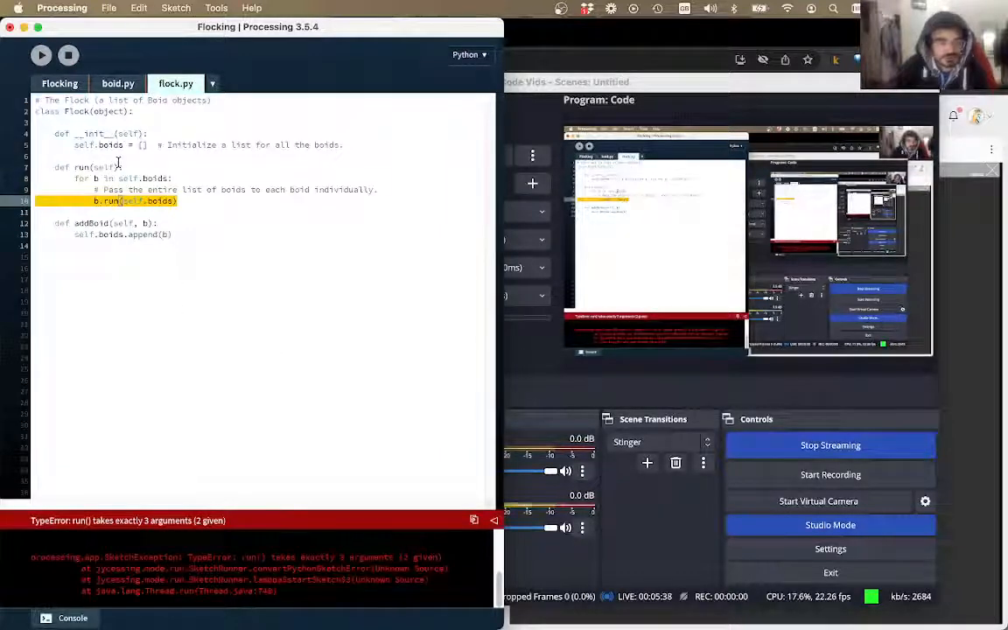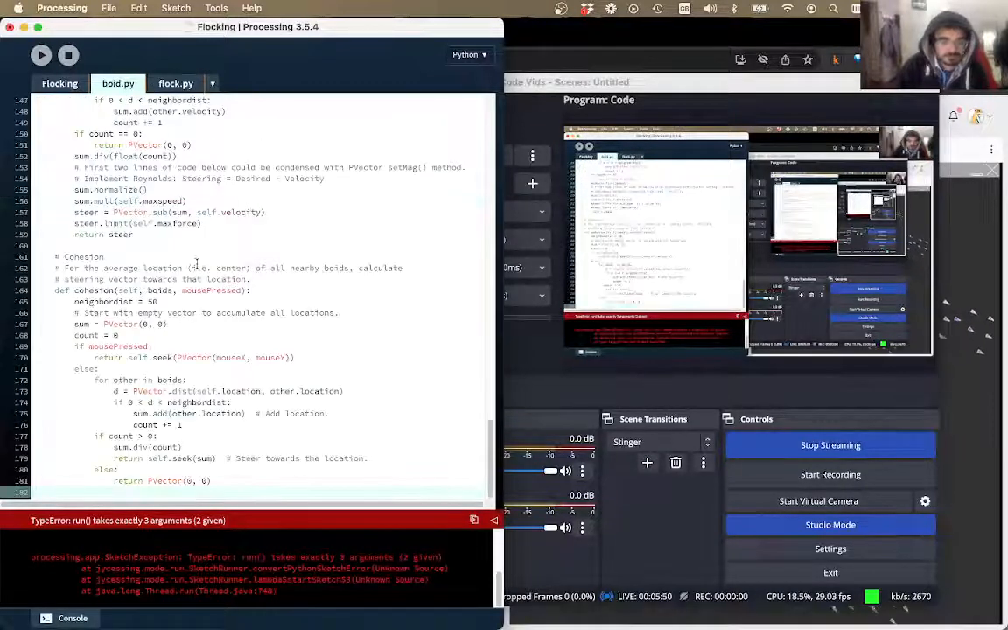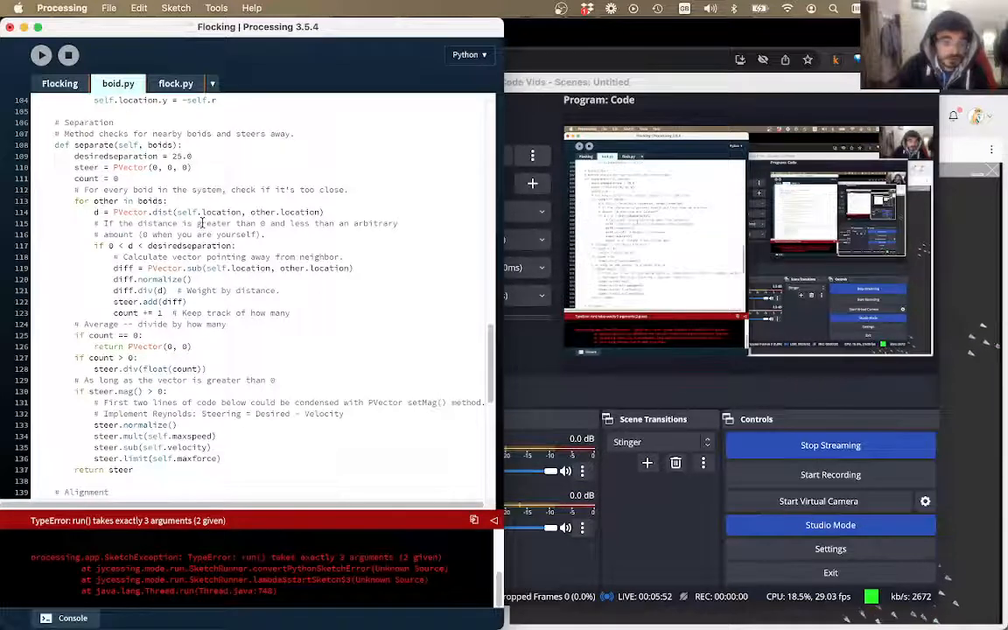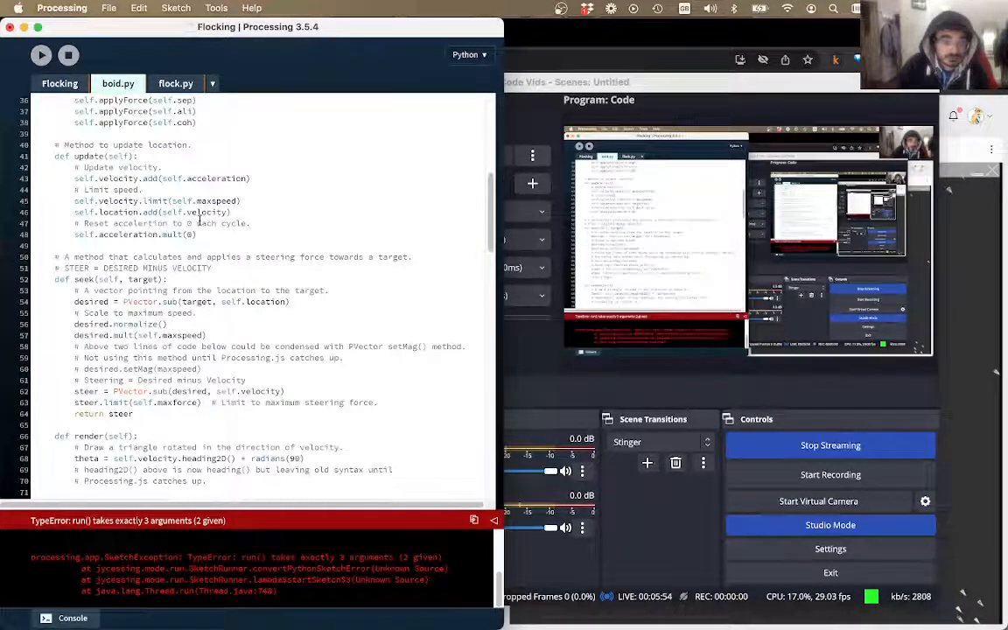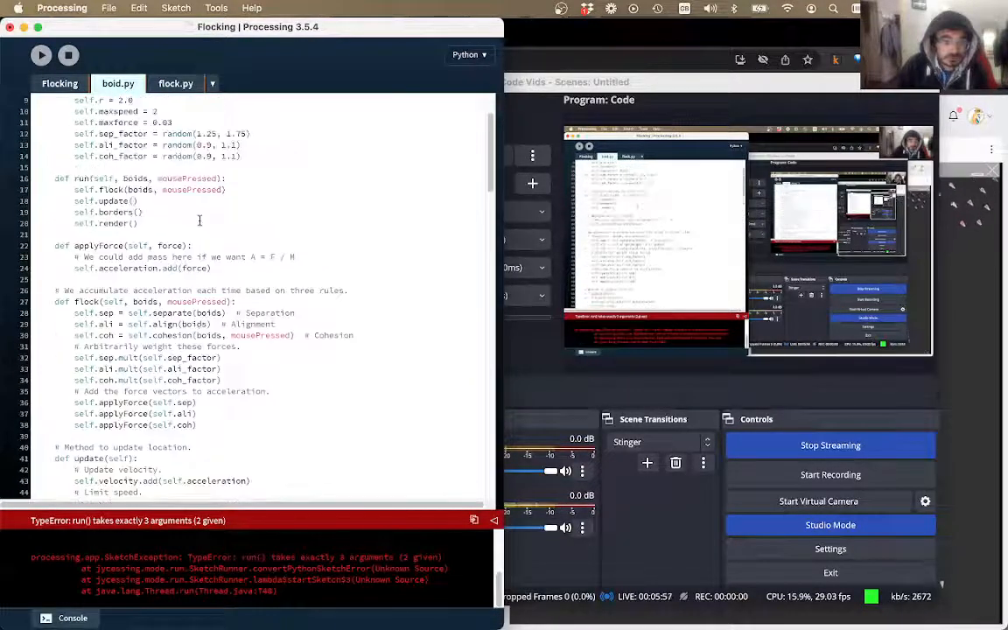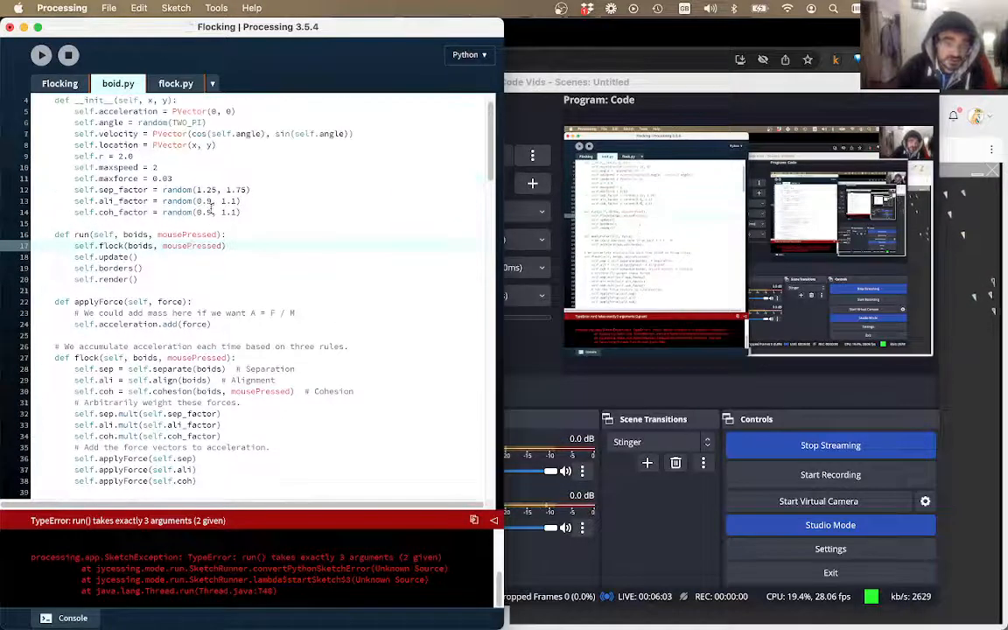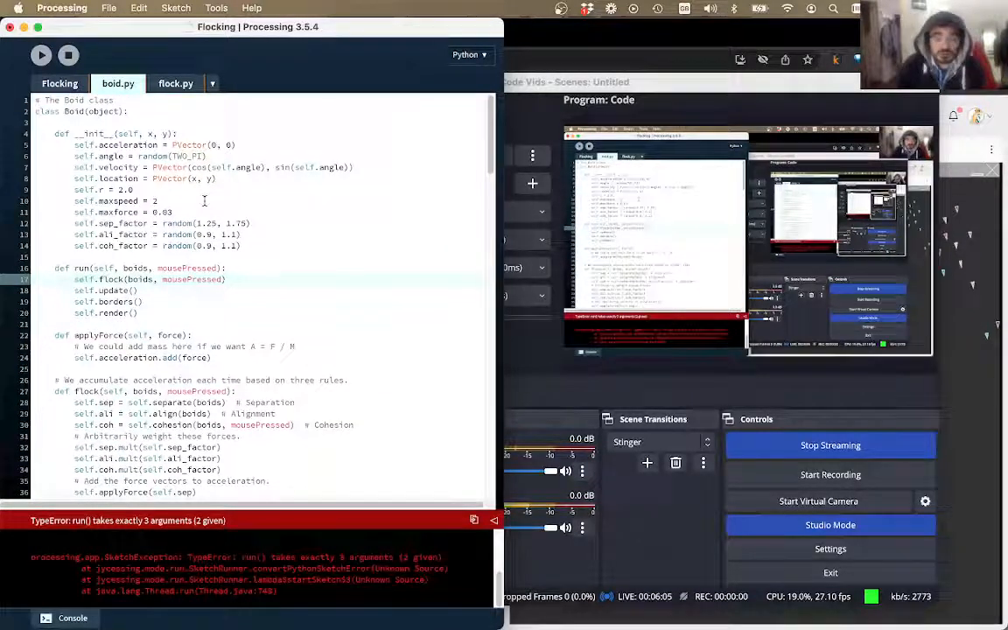So now the flock run will need to accept mouse pressed. I'm going to copy and paste my colon mouse pressed to go here. And then in the Boid, it's in run. So throughout all of the call stack. So yes, run. So that's the thing. All of the chains in Boids are done, because that's the Boid I pasted, the basic Boids.